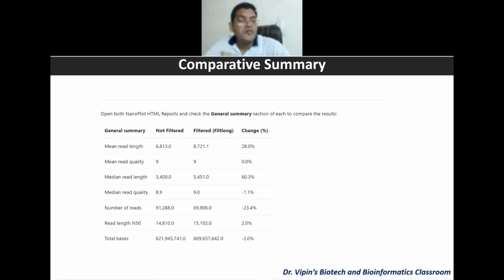You understand that, class? So roughly 20,000 reads were in the range of less than 1,000, so those have been eliminated in your filtered data. Then read length N50 also would increase here because you have already removed your shorter reads, so 15,102. And then, of course, total bases. This will be much lower here because you have eliminated a lot of reads, 20,000 reads have been eliminated. And this is a lot more here because this is the entire data. So around 2% difference comes with respect to the total number of bases you're looking at.